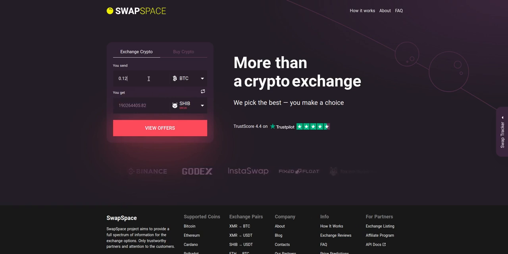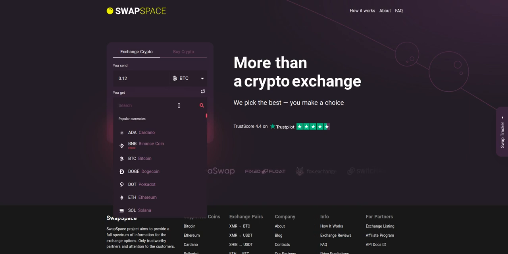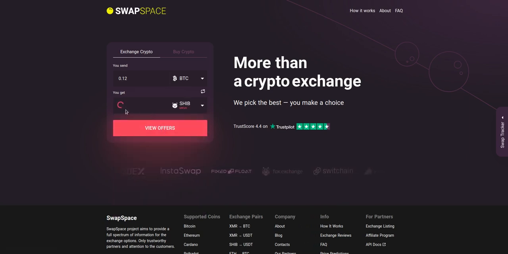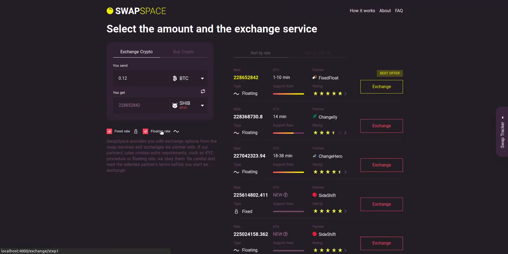Next, enter the number of coins you want to exchange. Now, select SHIB in You Get section. You can also use the search bar. You will instantly see the approximate amount of SHIB you will receive. Be sure that you are not sending the amount less than the minimum one because there is a minimum amount for every exchange. After that, press the View Offers button.